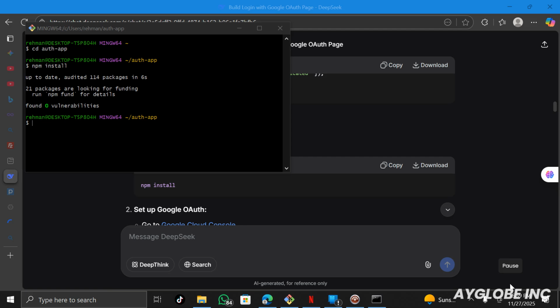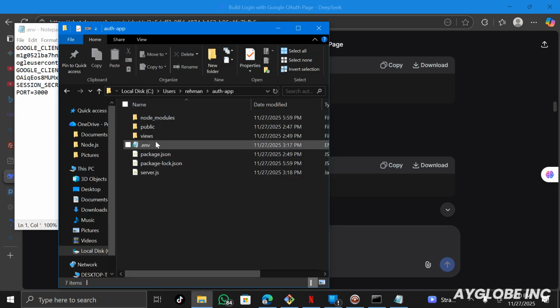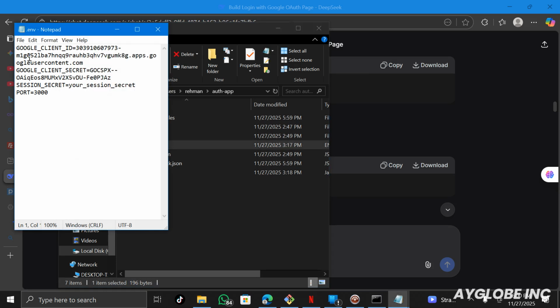So which are supposed to be in your environment. If you open your environment, you will see that you got a Google Client ID, a client secret, and the session secret, which is either the port or you can generate any other, and you can also add others like the security, the JWT. So where are you going to get the Google Client ID? Where are you going to get the Google Client secret? Those are some of the things that you're supposed to have.